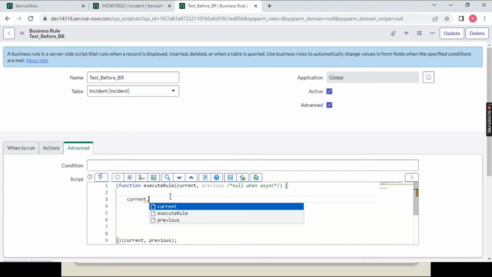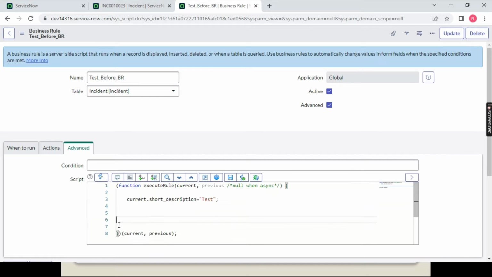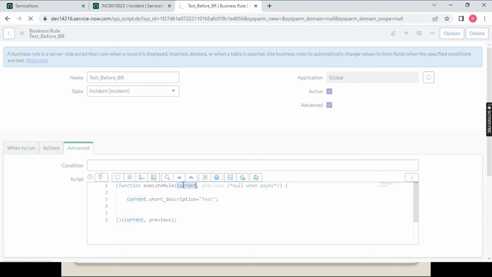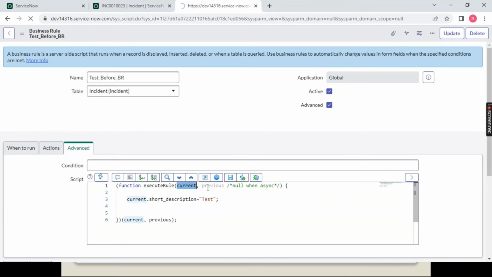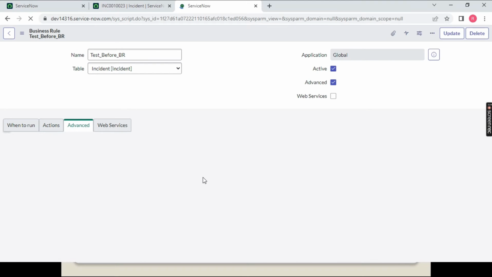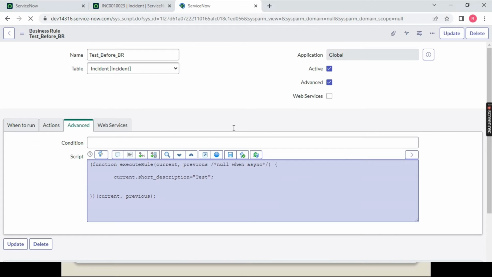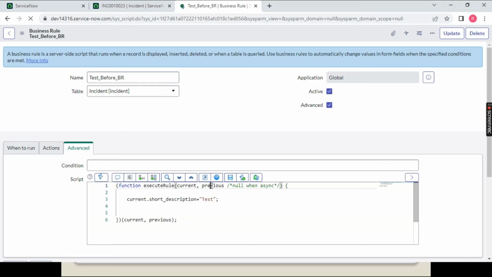If I write here current dot short_description equal to test, for example. Now what will happen when I submit it, it will go ahead and update the record. Let me show you. So current refers to the current object on the table, previous refers to the previous object on the table. So what was the previous value? The previous will capture that.